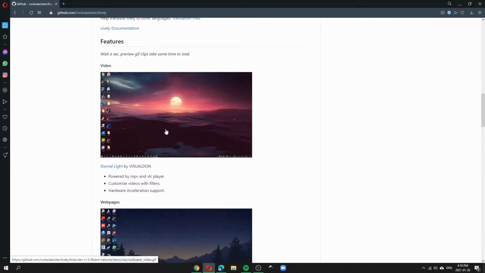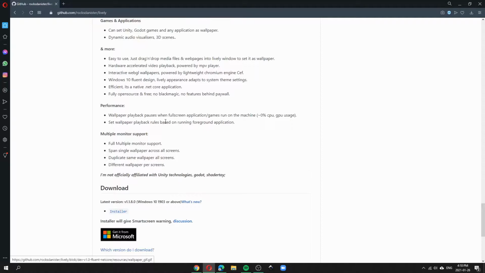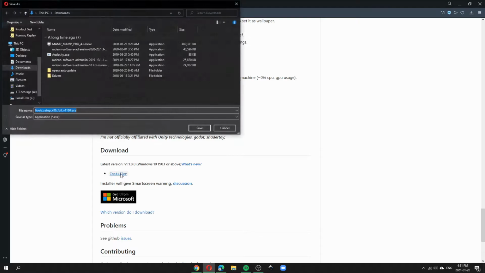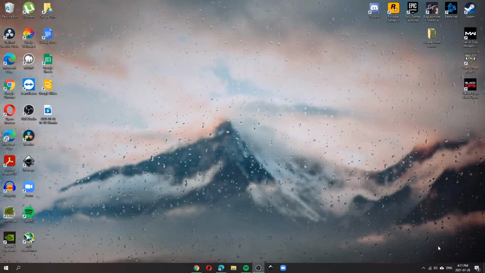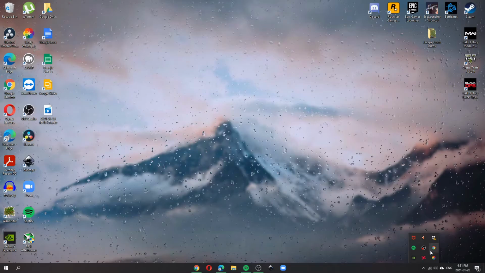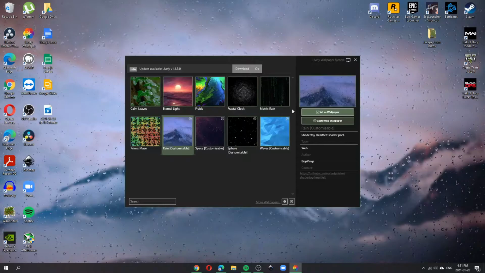At the bottom you're going to find the installer link, so you're going to download the installer and save it wherever you want on your computer. Once that's done, you can see here the wallpaper. This is Lively Wallpaper, that's the app. You can find it in your dock. Right click on that, you'll get all the settings open, and then these are the wallpapers that came with the Lively app. So they're pretty nice, they're simple but nice.